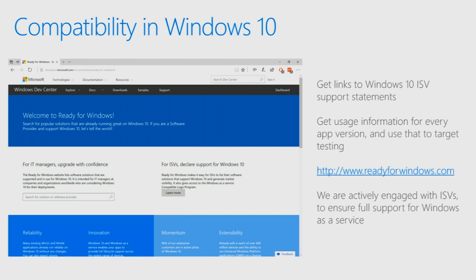So we have been working on a site, readyforwindows.com, where we give you basically a database of all the apps where the ISV has said, yes, these are indeed supported on Windows 10. The site has more than that, though, because it will also show you a listing of all the different versions of the app that are installed on all the Windows devices that have reported telemetry to us. So you can see this version is widely adopted. This version is installed on hundreds of thousands of machines running Windows 10. If it's installed on hundreds of thousands of machines running Windows 10, it's probably working.